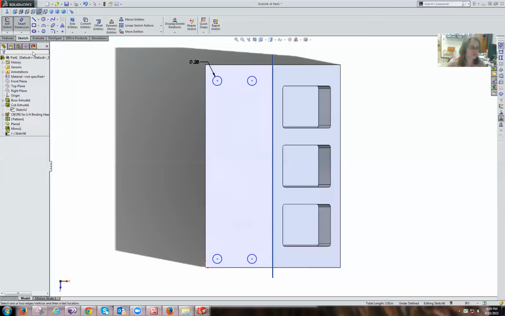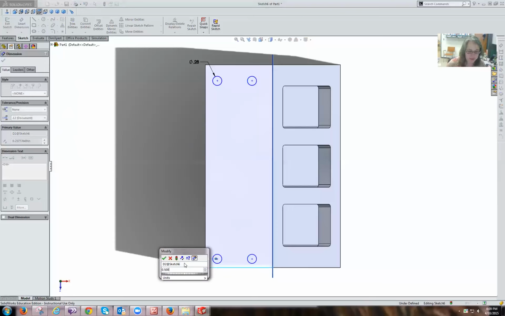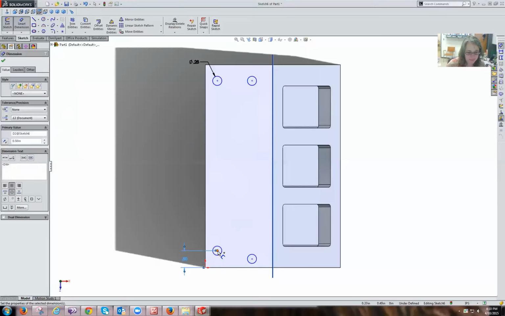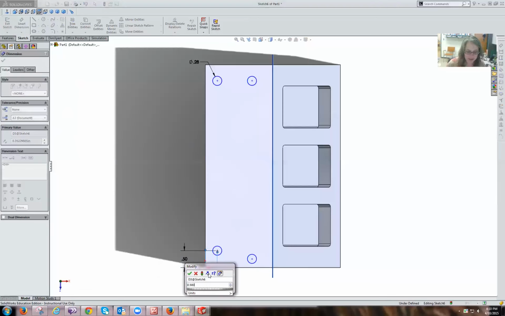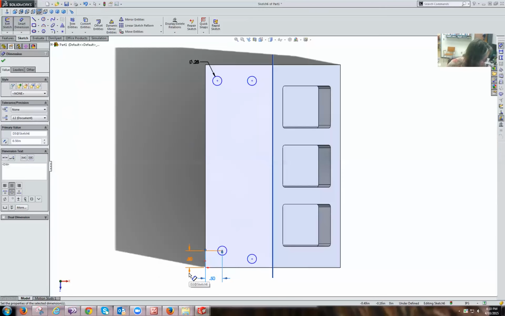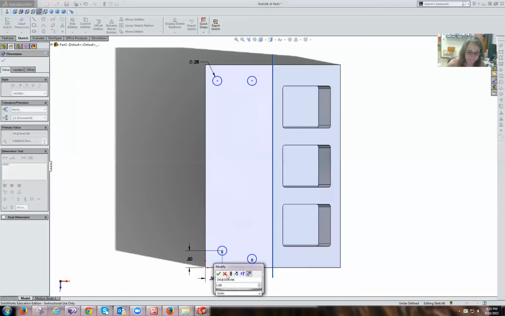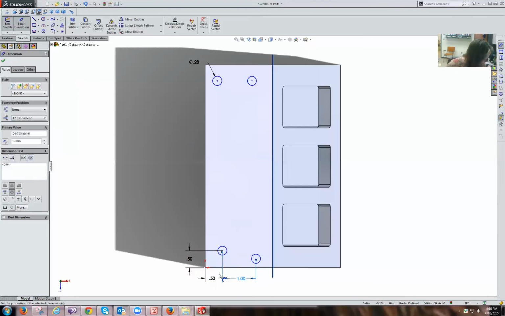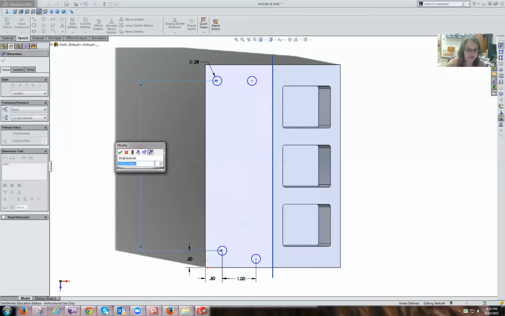And I am going to place this one 1/2 inch up from the bottom edge and 1/2 inch in from the outer edge. And I'm going to give myself 1 inch between those 2 holes. And 5 inches between those holes.